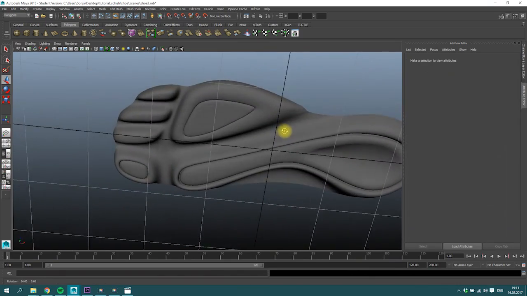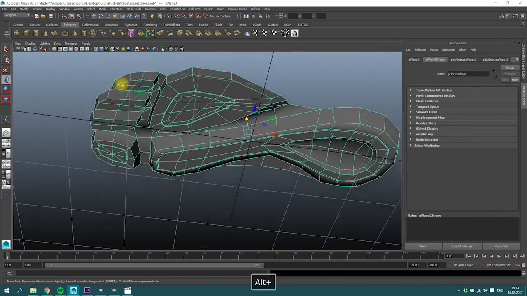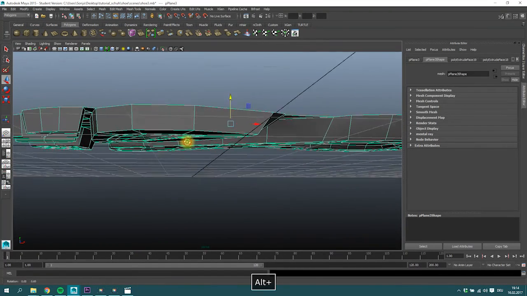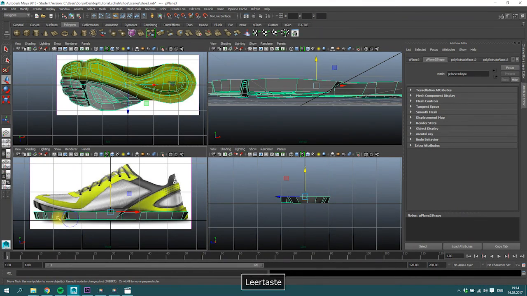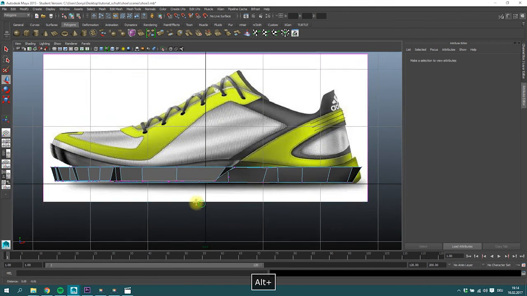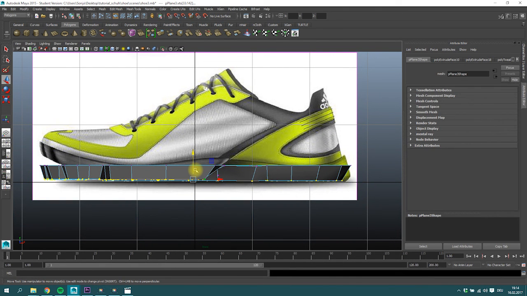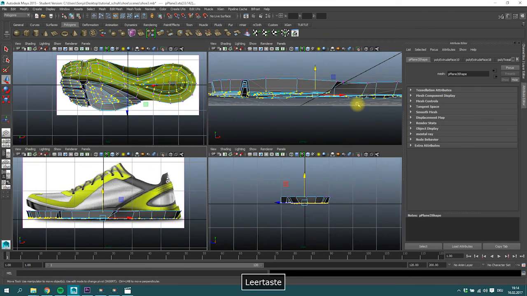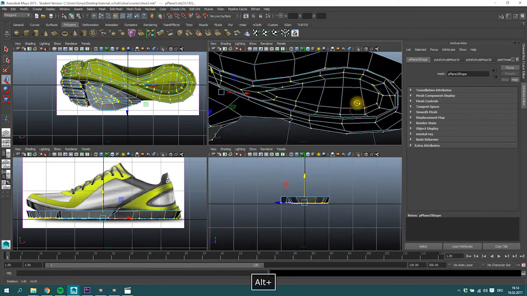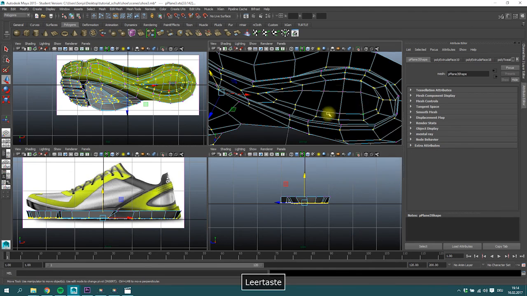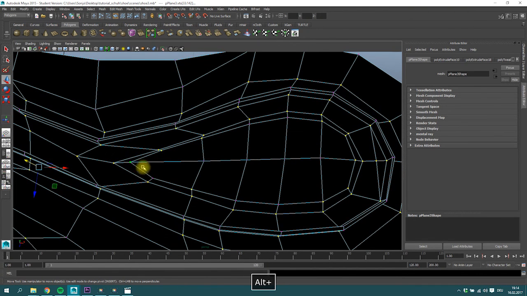Yeah. So I need more edge loops, I guess. So I'm not quite happy because all these parts have different heights. So I just take the whole. Oh, actually, I don't want these to be selected. Just deselect them.